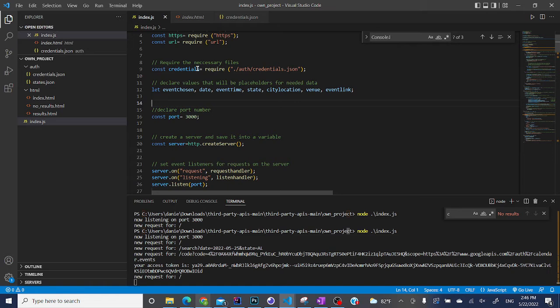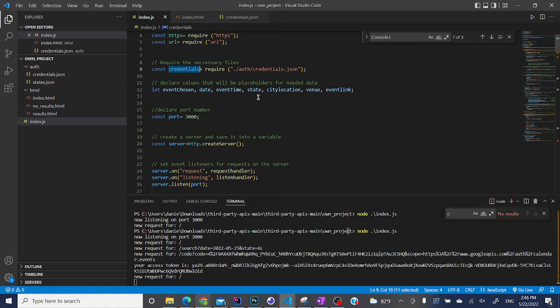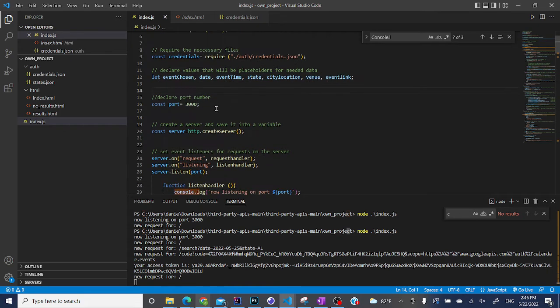Another thing that we have to require is credentials, because as I said before, we save a lot of the information that we need over here: the Ticketmaster client ID, the Google Calendar client ID, the secret, all the important information that we need. We also have a lot of information that will be used after, information that we get from the Ticketmaster events. We will save it over here. The port number for this is 3000.